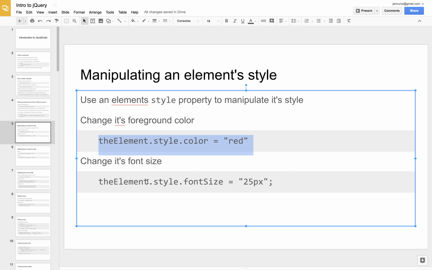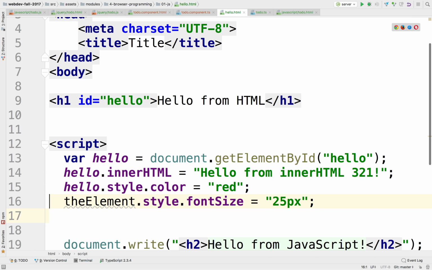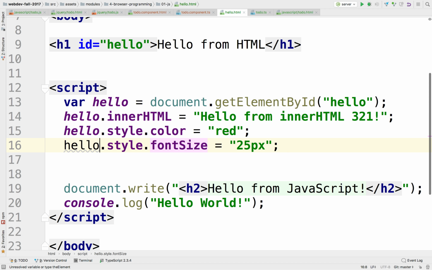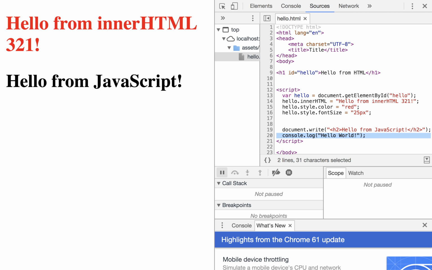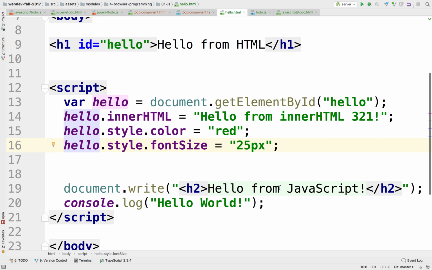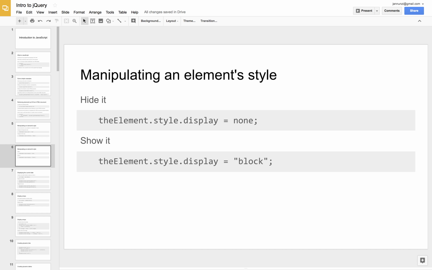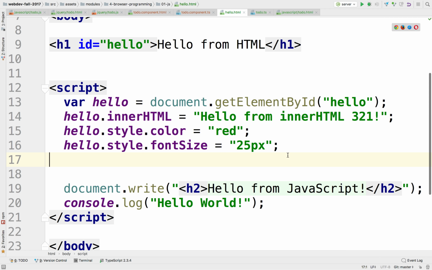We can change its font size as well. Hello. So that we can make it maybe a little smaller. Okay, now it's 25 pixels. All right. Let's keep going. You can hide it.